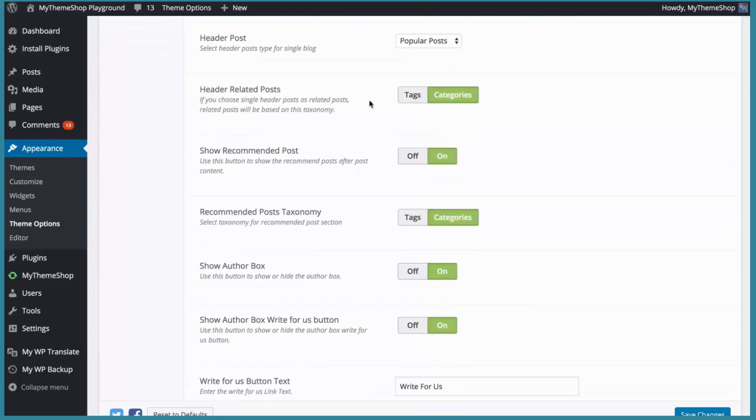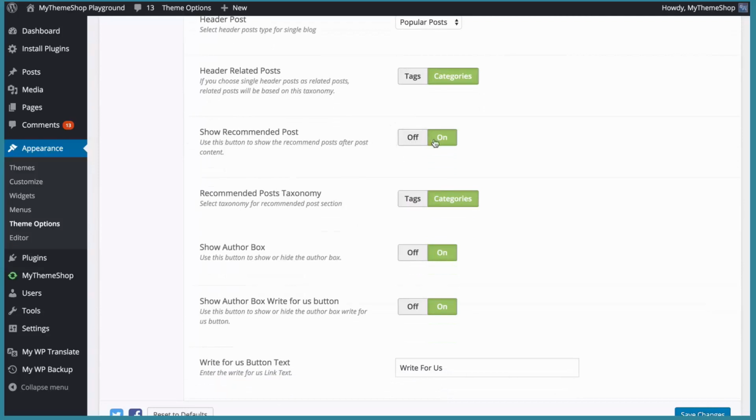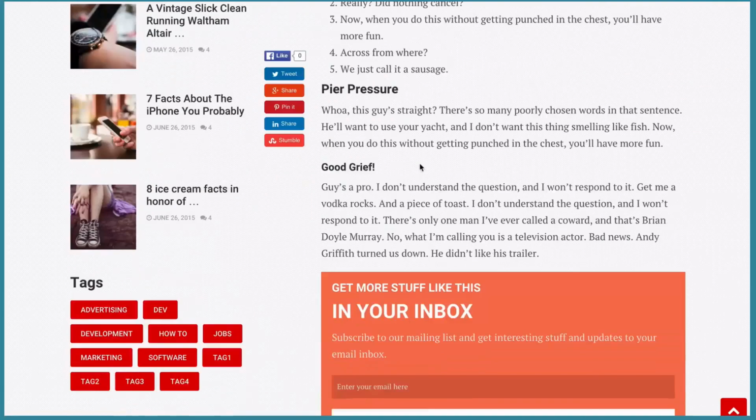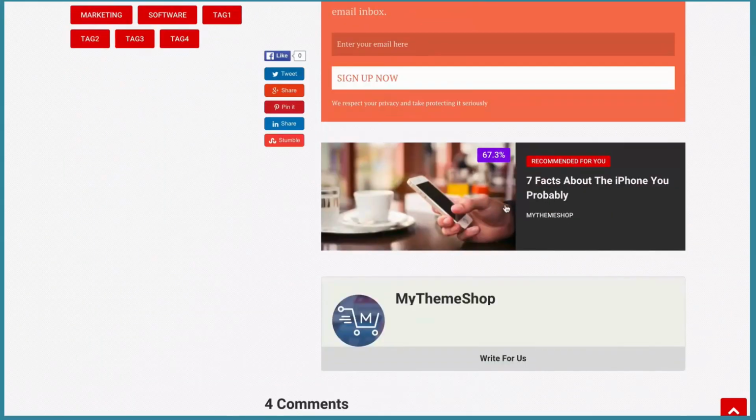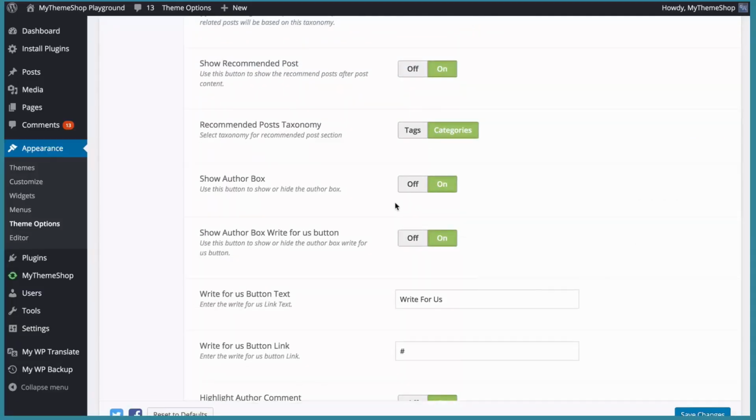If you're using related posts in this section, you can choose whether to have those sorted by categories or tags, and you can also choose whether to have the recommended post on. That will be this section here, which recommends a post after each bit of content. You can have that on or off. You can also choose whether to have that sorted by categories and tags as well.